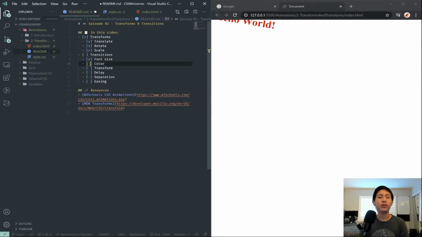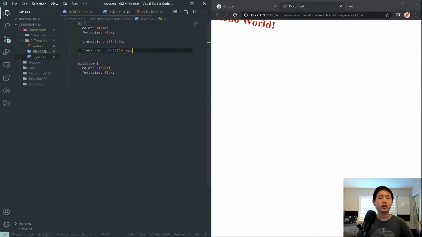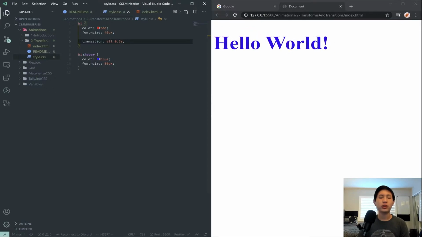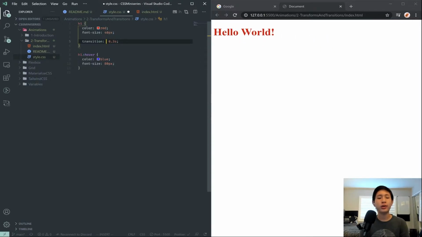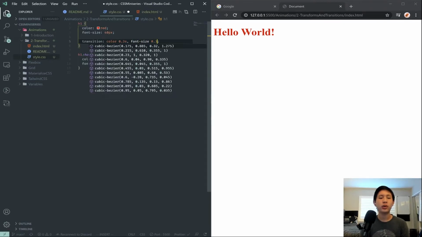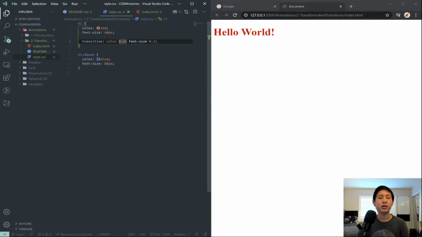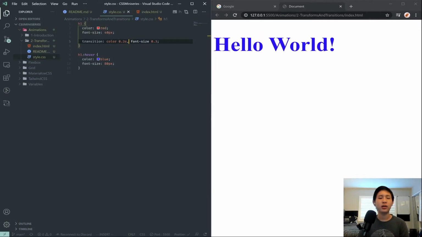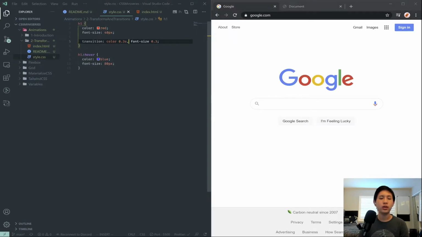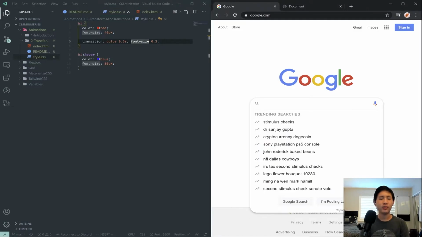Now, we already got font size and color just by adding this, and then adding the transition, we are able to make it transition between the two. Remember, we don't have to use all. We could just use color 0.3, and then we could use font size 0.3, except I keep adding commas, but I think no, it is a comma this time. Unless, yeah, I keep messing up tiny things here.